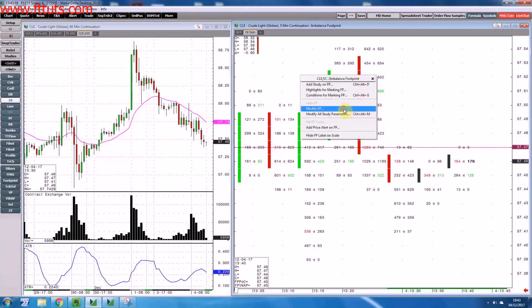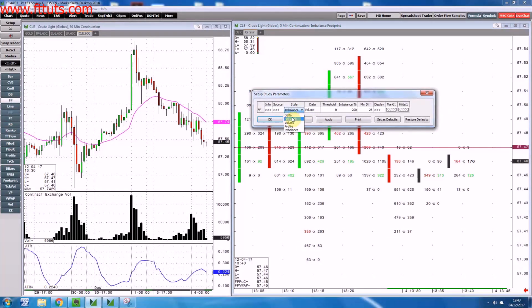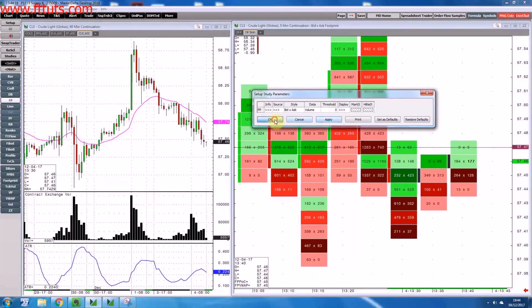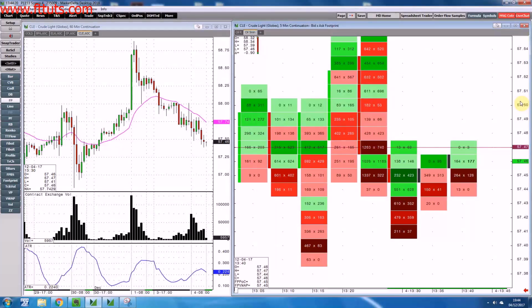Now, to keep it simple, modify your footprint, keep it on a basic bid and ask. Most of the examples I show you and most of the strategy sessions, we are going to utilize the bid and ask. Why? Well, it's very simple. The bid and ask incorporates most of the kind of information you need to see on the footprint. So we're going to click apply and we're going to push OK.